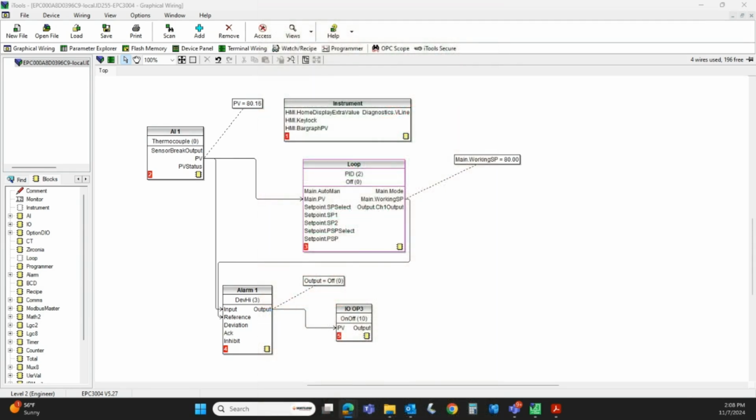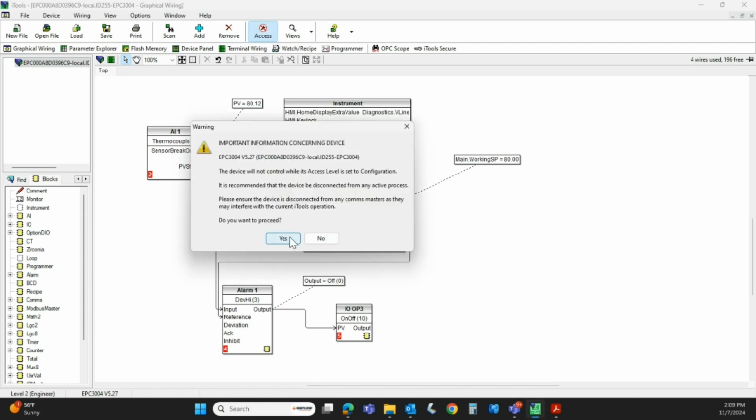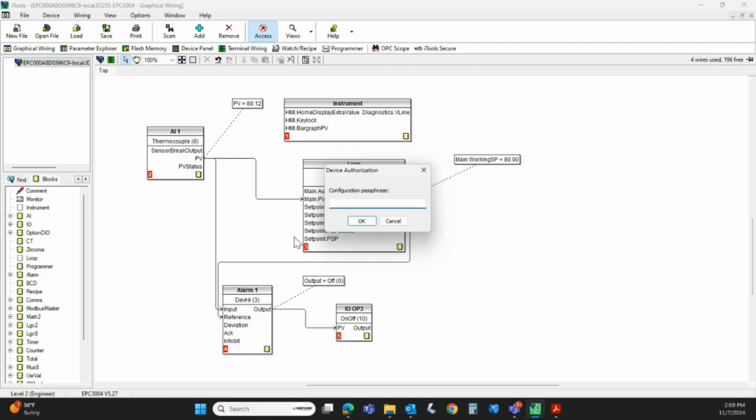Alrighty, so we are back here at my PC with Eurotherm iTools pulled up. I'm communicating live with that same EPC 3000 series controller. So up here, first thing we're going to do is go into access. Access, you can call it configuration, engineering level, again, different terms for the same thing. When I click on this, we're going to go into what I call engineering level. It's going to ask me for my password.